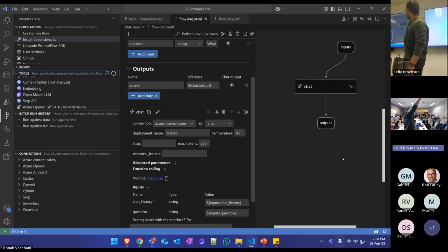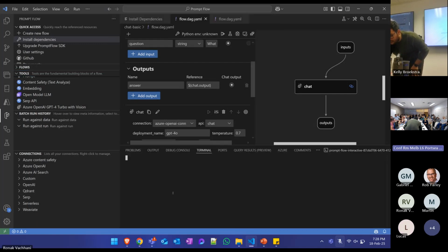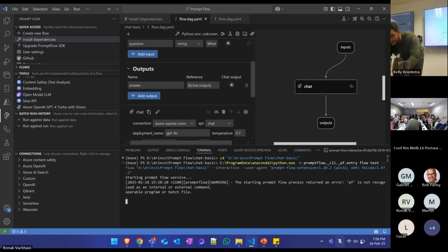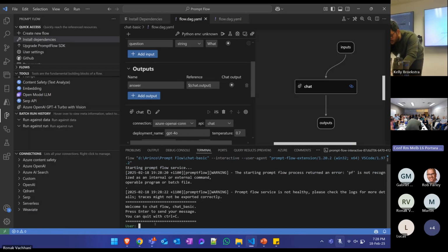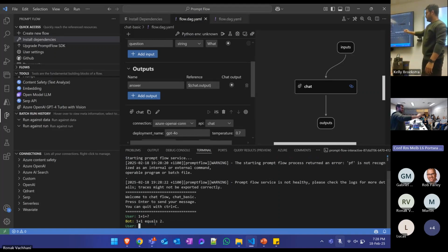It takes in the instruction or input or prompt or whatever. It goes through the GPT model and it gives you the output. So let's just try and run this in interactive mode. All right. So if I say 1 + 1 equals what? 1 + 1 = 2.